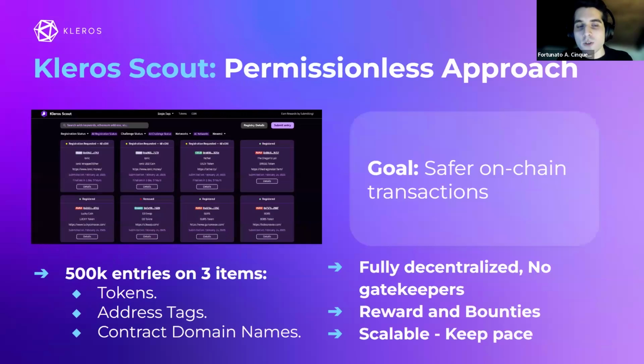First of all, Kleros Scout is a fully permissionless and decentralized tool with the goal of providing safe on-chain transactions. We have a registry with information about tokens, address tags, which is basically the public name of a contract, and contract domain names, which match the smart contract with a domain to ensure safe transactions. As I said, this tool is fully decentralized. As Kleros, we don't decide what token can be listed or not.